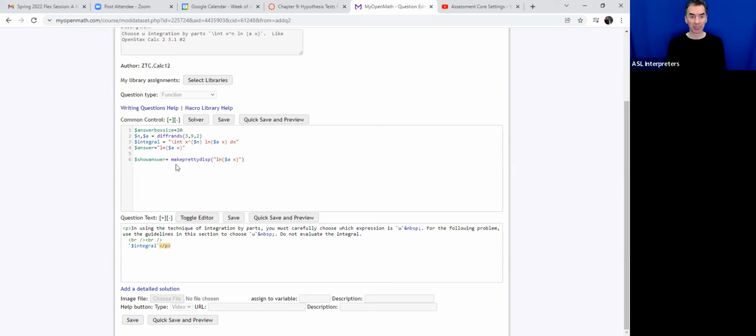And then there's show answer. That's when they click on that key to see the answer. And it says, make pretty display. That way, when the student sees the answer, it doesn't have all those carets and stuff. It actually shows it in a pretty way. So it's really nice. And that's the code part.